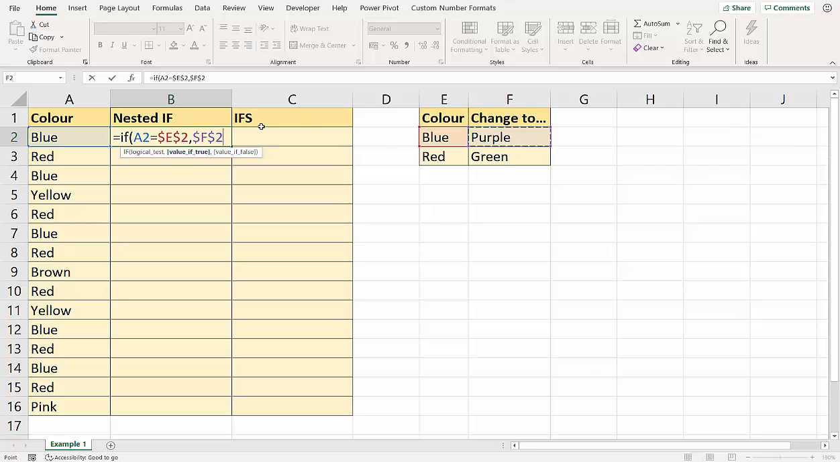that need to become green. So what I'm going to do is create another if, but in the value if false for my current if. So I'm going to say if again, and I'm going to say, is this color equal to red? If true, make it green.